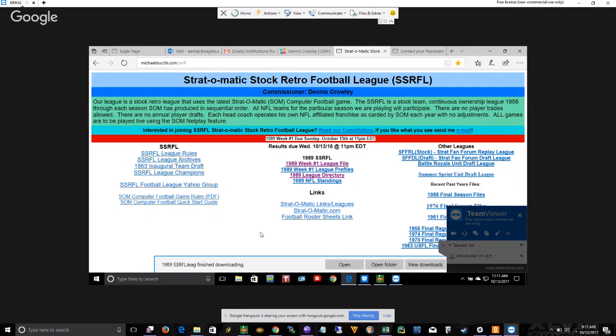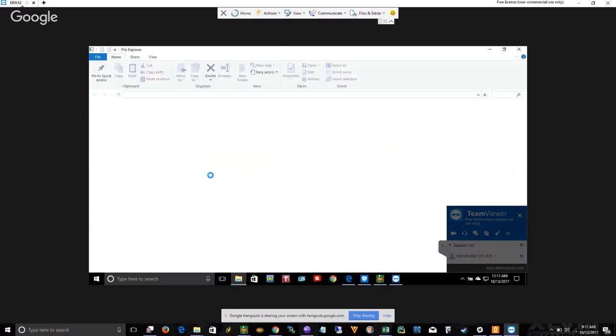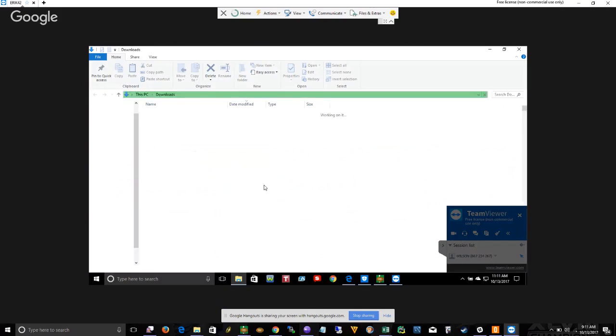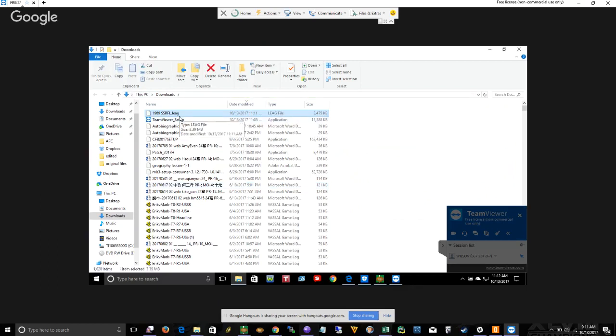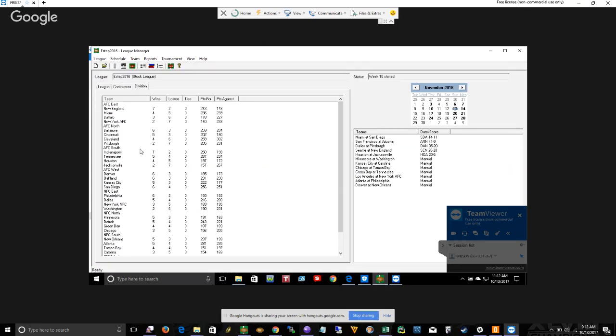So every week it's going to be saved at the same spot, the default spot for your computer. And in this case, in Eric's case, it's saved in the downloads directory. So there it is, 1989 SSRFL. So step one is going to be opening League Manager, and you're going to click League.